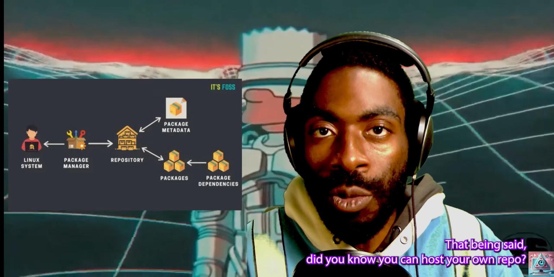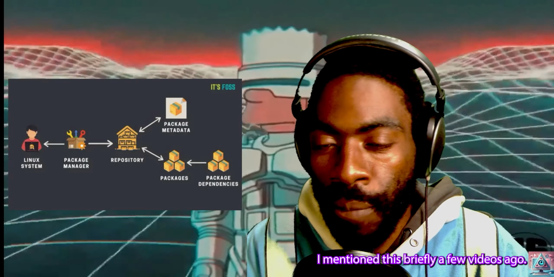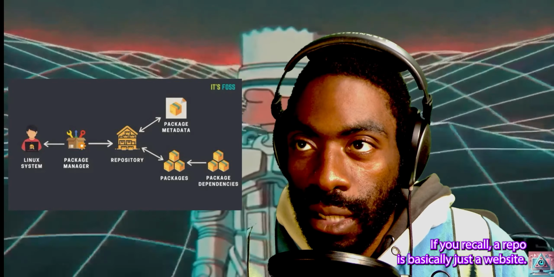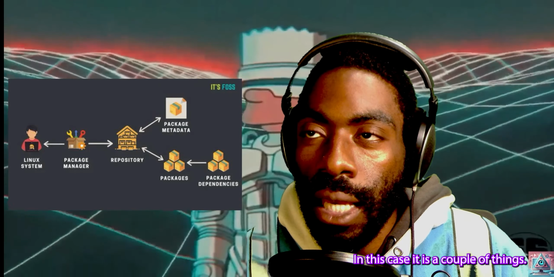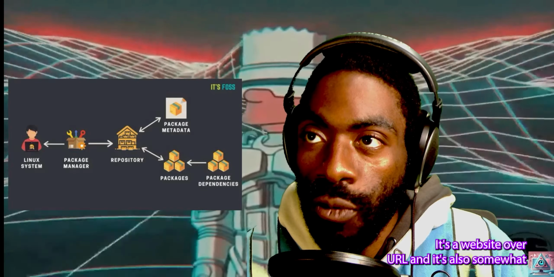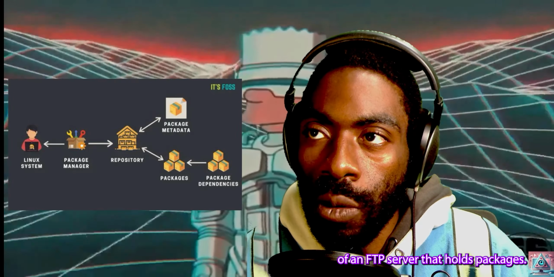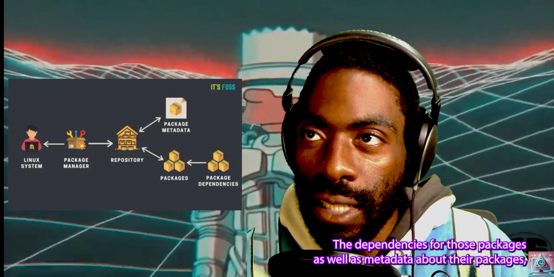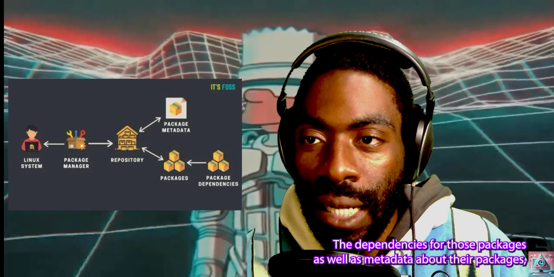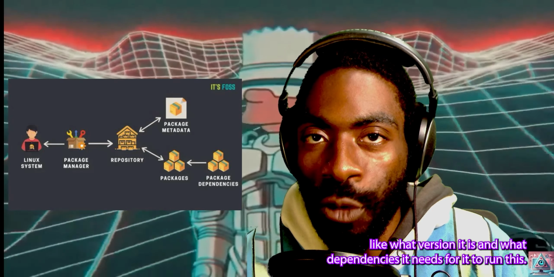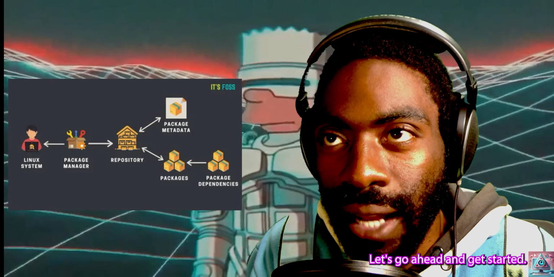That being said, did you know you can host your own repo? I mentioned this briefly a few videos ago. If you recall, a repo is basically just a website. In this case, it is a couple things. It's a website with a URL, and it's also somewhat of an FTP server that holds packages, the dependencies for those packages, as well as metadata about those packages, like what version it is and what dependencies it needs for it to run. Let's go ahead and get started.